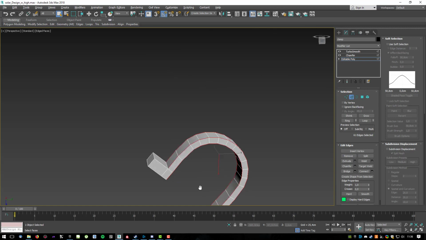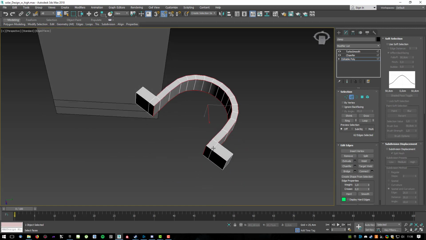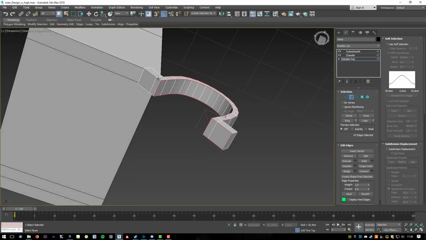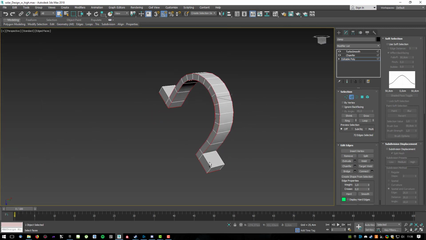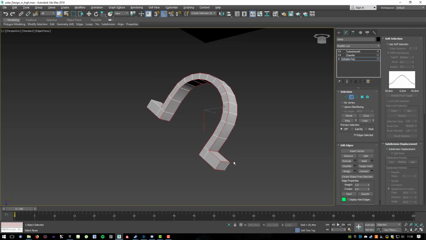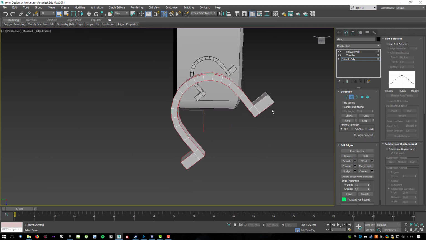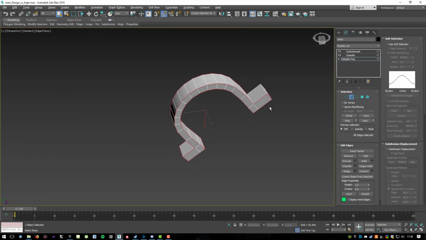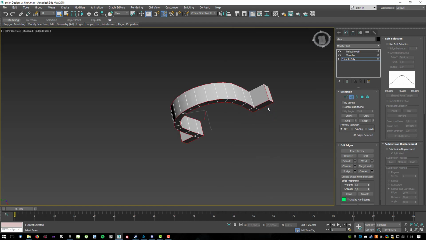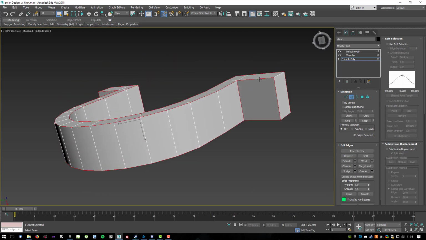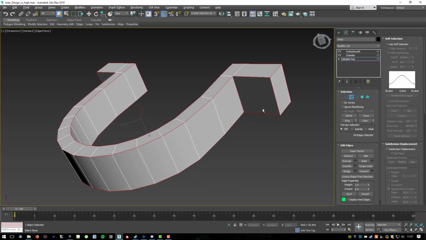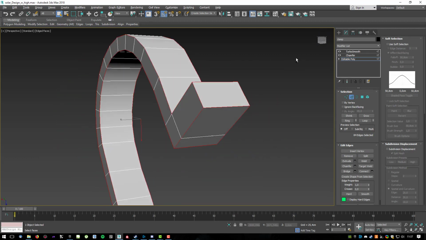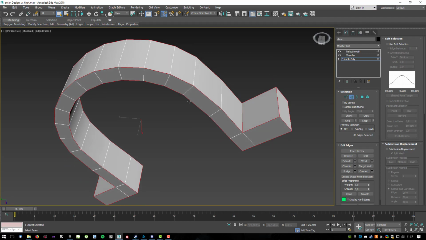We want, of course, the bottom one here. And we want all of those here. So all of these here. And we also want the top ones and the side ones. And we also want the middle one here. So just follow my selection here. That should do it, I hope. Should have every edge selected we want.